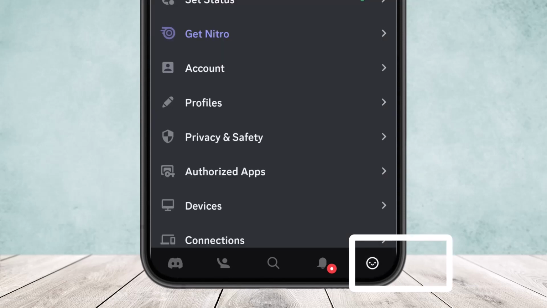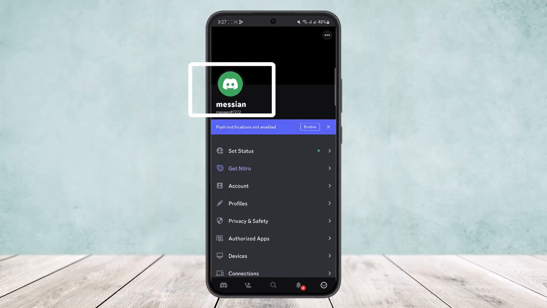Now what you want to do is tap on the little emoji icon that you can find at the bottom right corner of your screen. You can see a little emoji icon, tap on it, and then here what you want to do is tap on your profile picture that you can see.